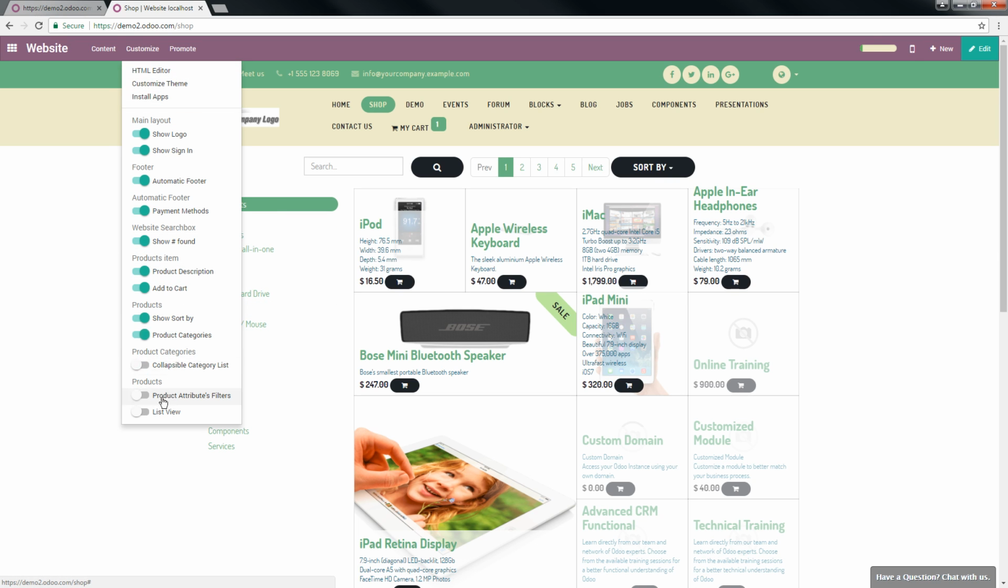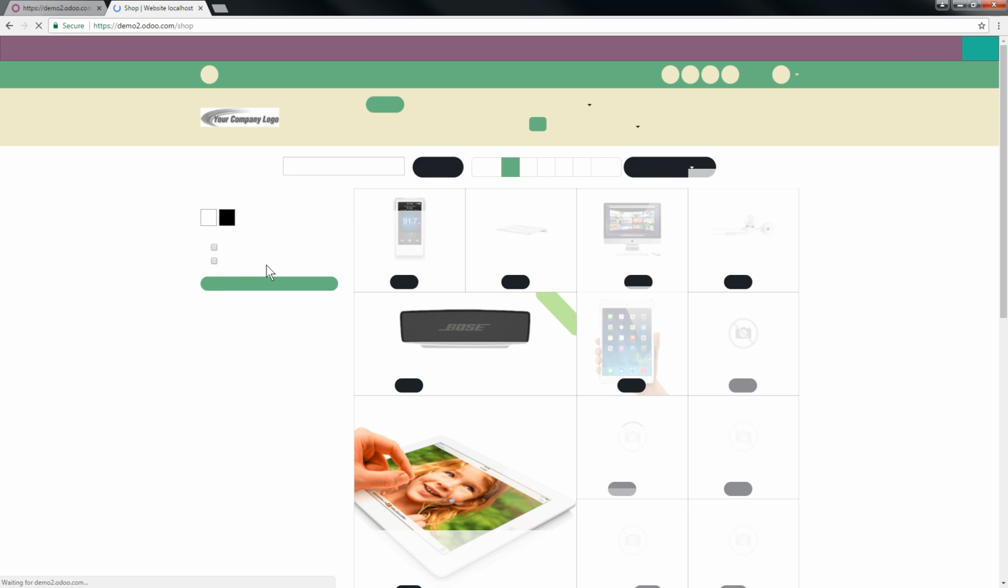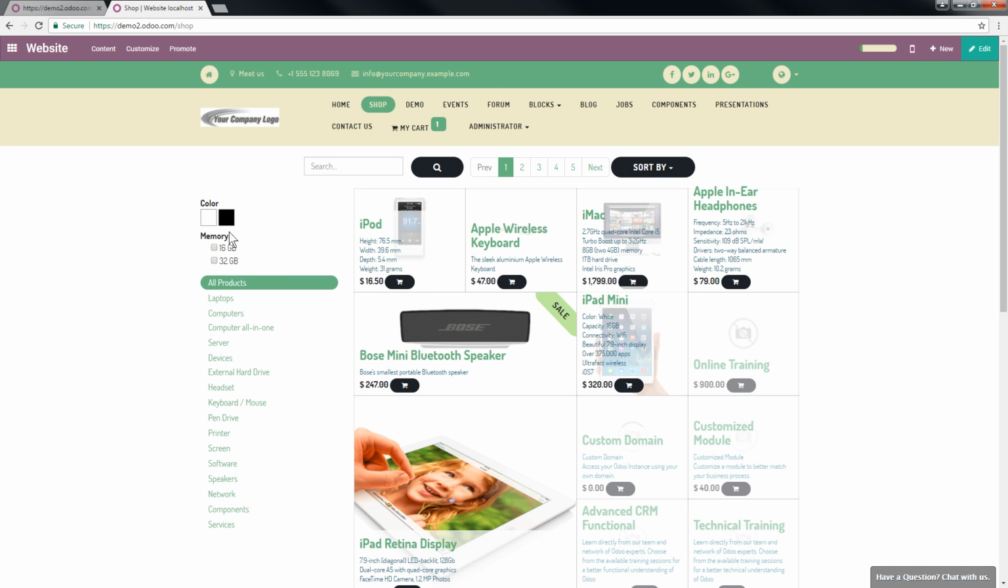I have the categories. Let me go ahead and turn on the attribute filter, and you should see that as well. I think I have attributes such as size and color, for example, and here you see that.